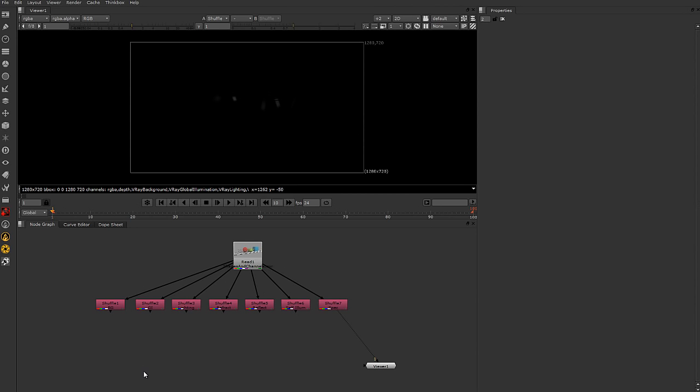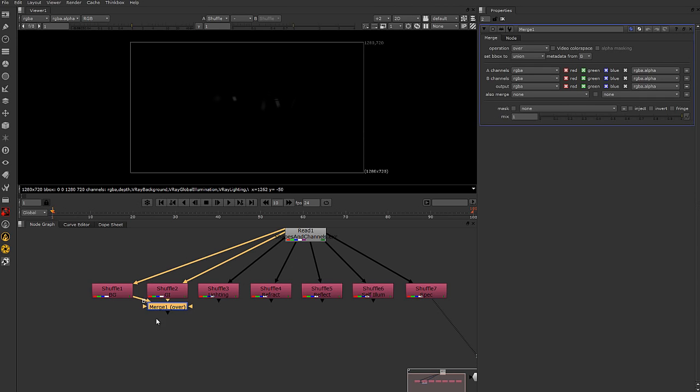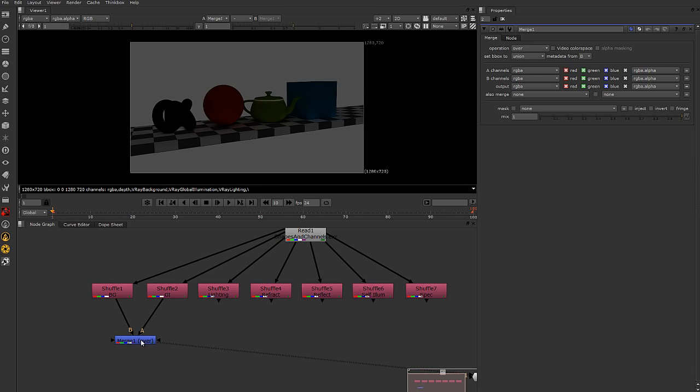The way I like to create merge nodes is I select the one that I want to be the B pipe first, then I hold shift and select the one I want to be the A pipe, and then if I hit my hotkey M for Mary, it will automatically place the pipes to the correct nodes. So what I've got here is my background. I've got my global illumination over the top. I'm just going to pipe my viewer into that so we can see it. But if I double click on the merge node, I need to change the operation to plus.